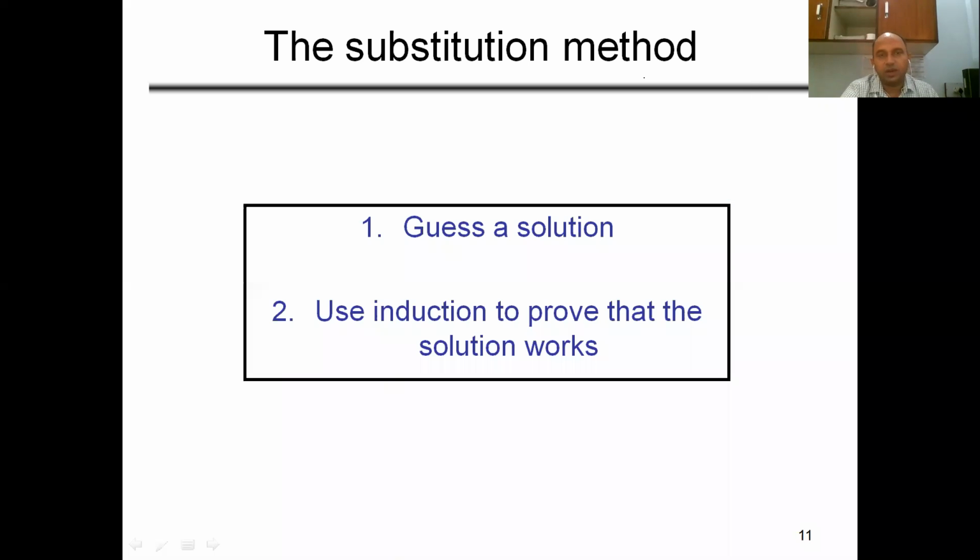Good morning. In this class, I'm going to explain the substitution method for solving recurrence relations. In this method, there are two main steps. In the first step, we assume a solution, and in step two, we prove that our assumed solution will work, and for the base condition also. To understand this method, let's take an example.